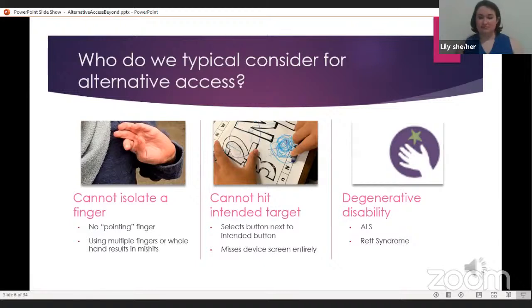Secondly, someone who can't hit the intended target. This could be someone who has spasticity and misses the device screen or is on and off. It also could be someone who is always a button off or something.